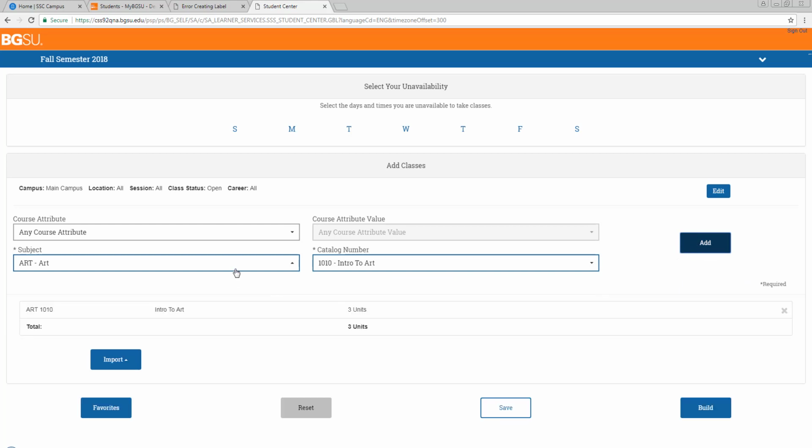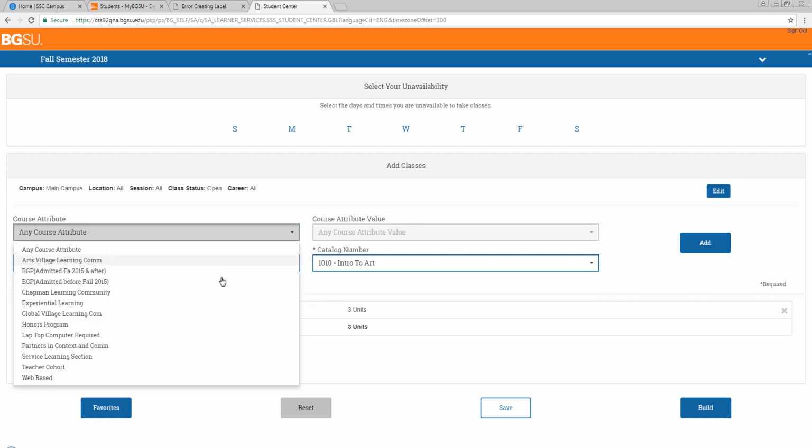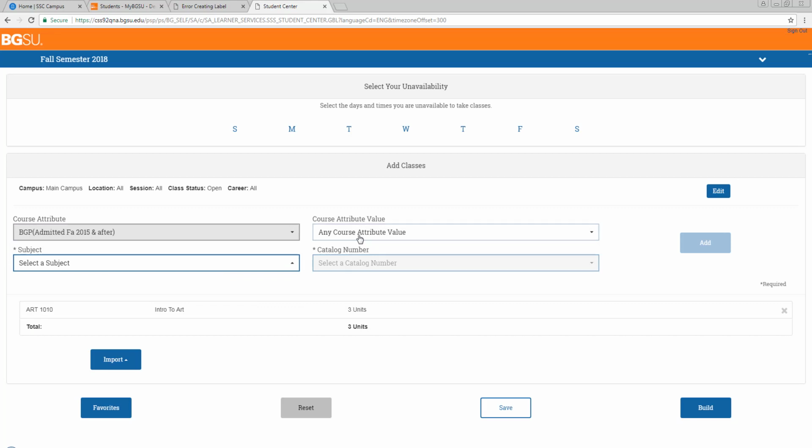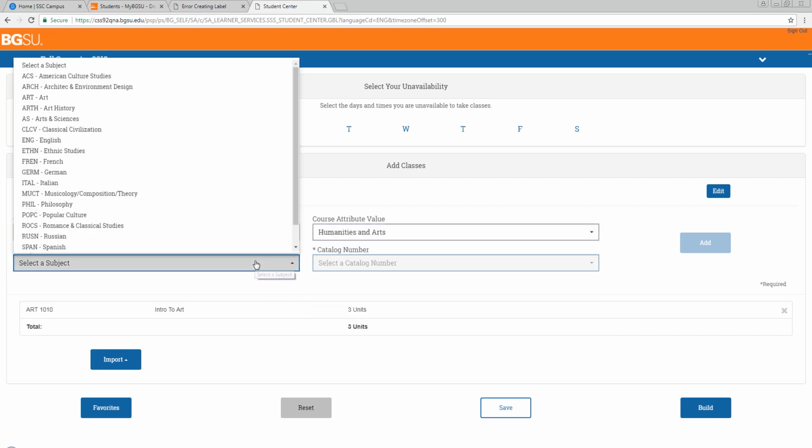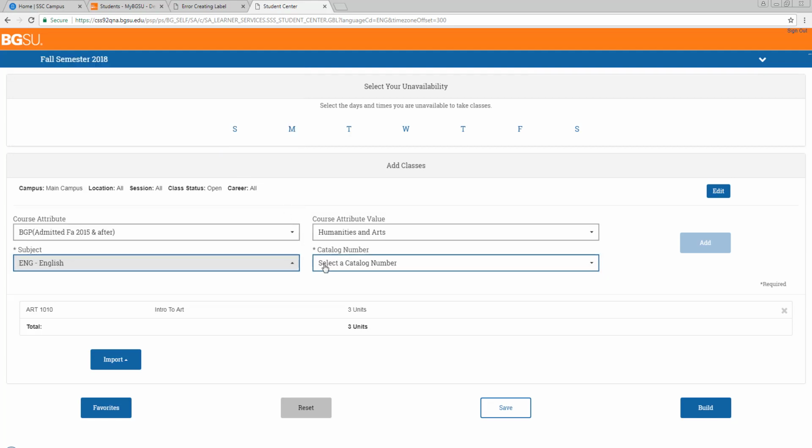If you are looking for a desired BGP, you can click the course attribute and select BGP and then press the attribute value to select what type of BGP you are looking for. Then select Subject and Course Number. Press Add.